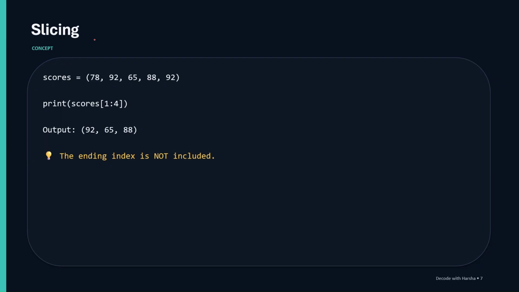So scores equal to 78, 92, 65, 88, 92. Same. So print scores of 1:4. That means from index 1, which is 92. So 92, 65 and 88 alone are taken.